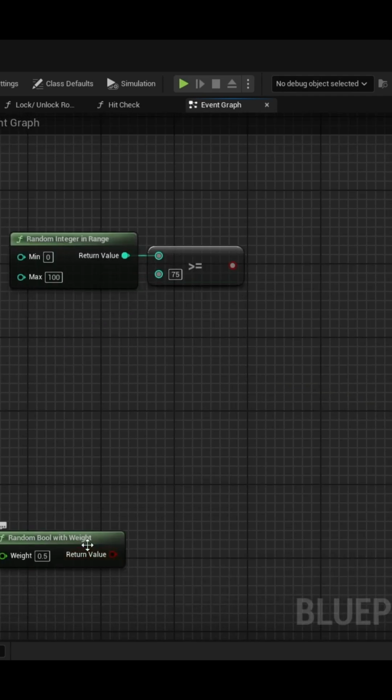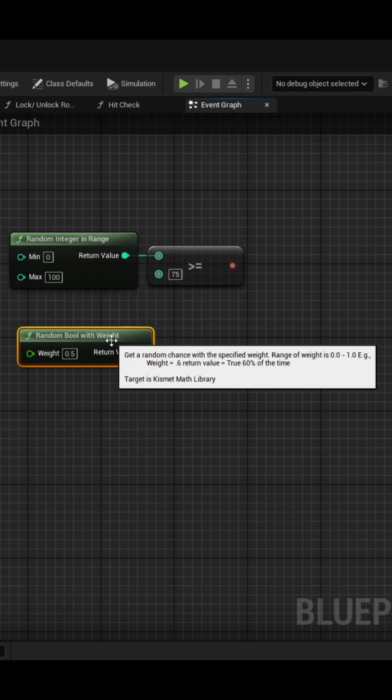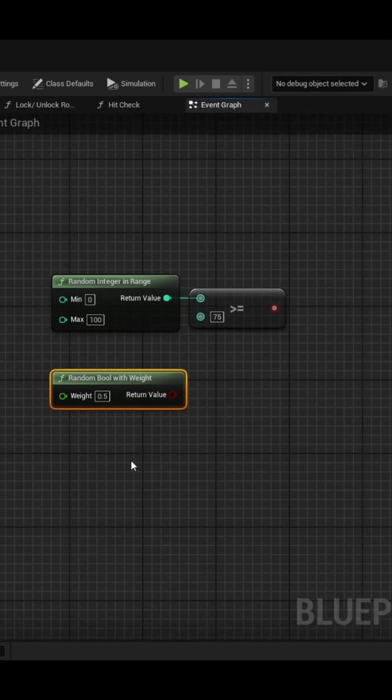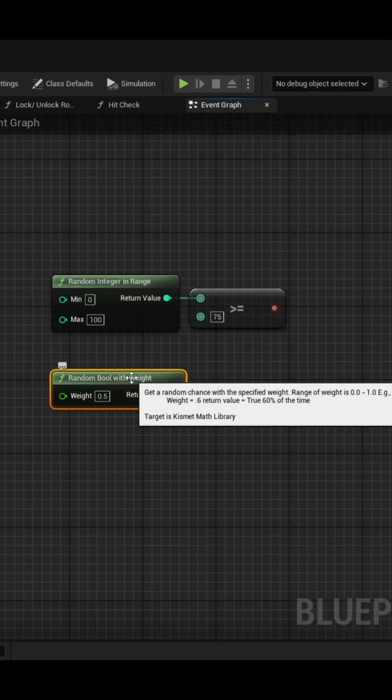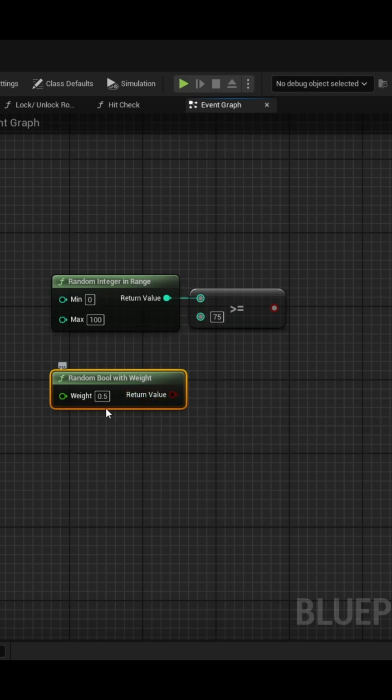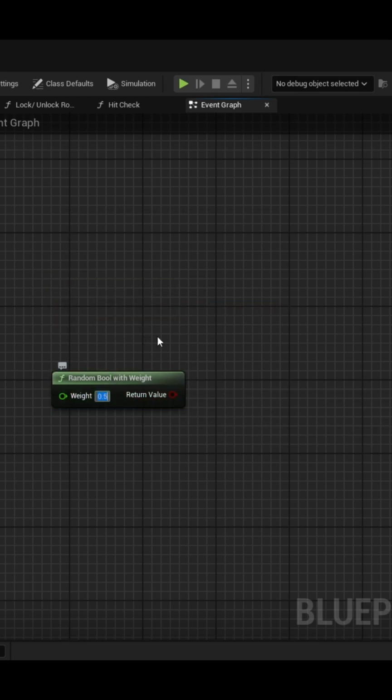But there is a random bool with weight node that actually has the weighted results implemented. So just like the description says, get a random chance with the specified weight. Range of weight is 0 to 1, so 0.6 returns true 60% of the time. So if you use this random bool with weight, we can get rid of that crap that doesn't work.